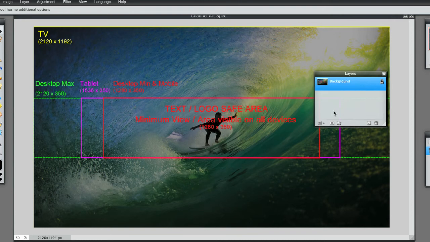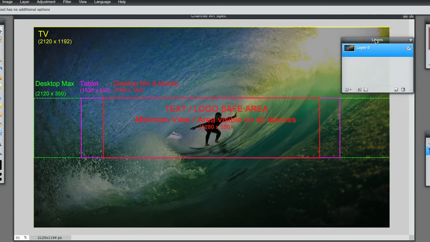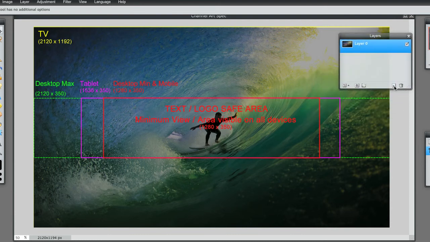Now if you look at your layers, I just brought my layers over. Here's our background layer. It's locked. I can unlock it by double clicking the lock if I want to do something with this, which I will in a second, but right now I want to add another layer, and that's this little paper looking icon next to the trash can.